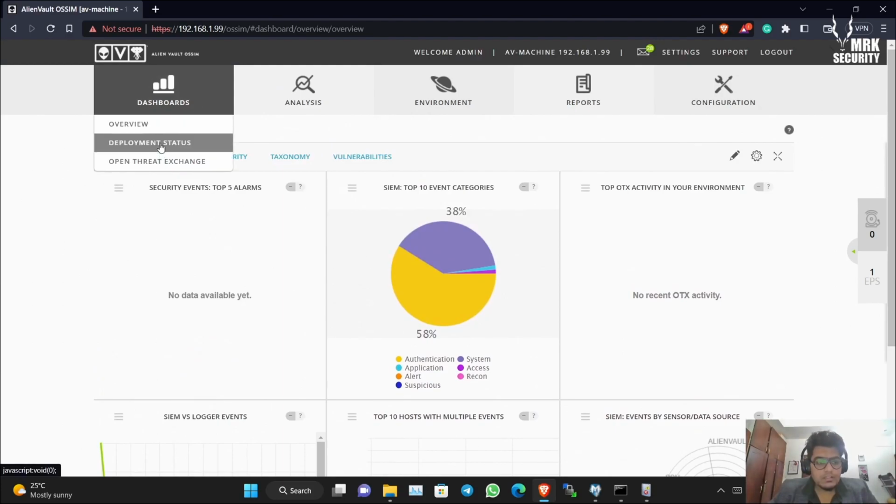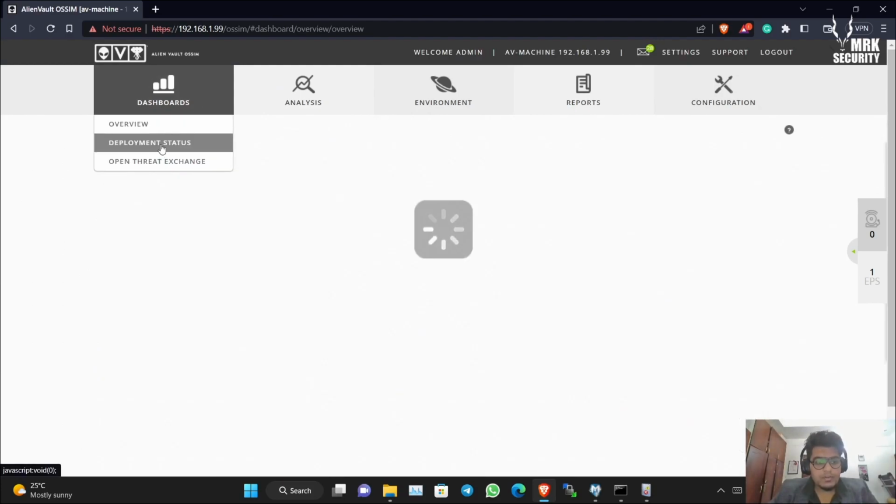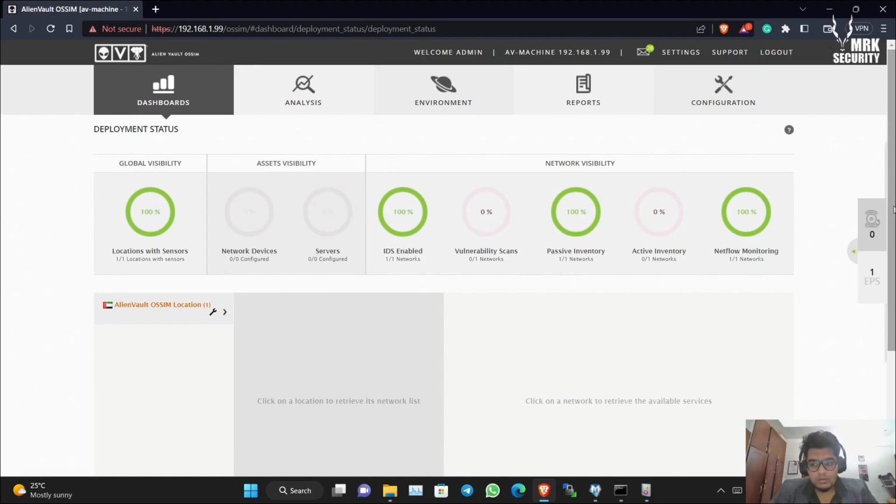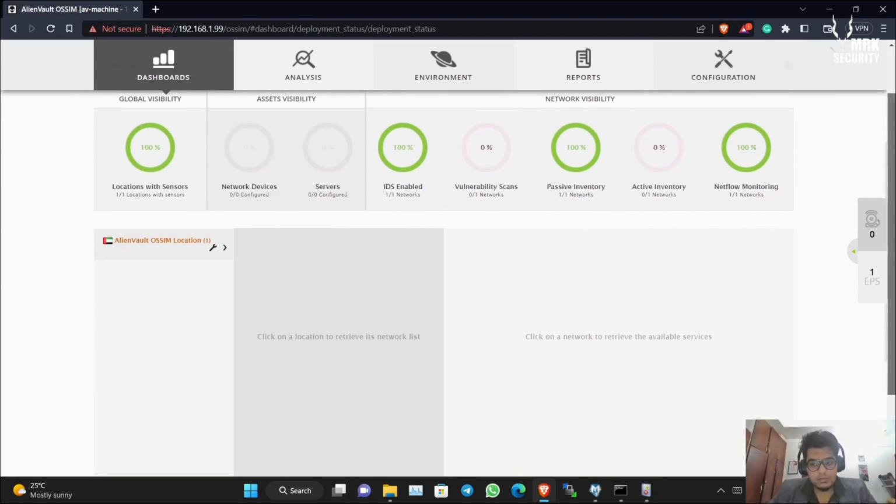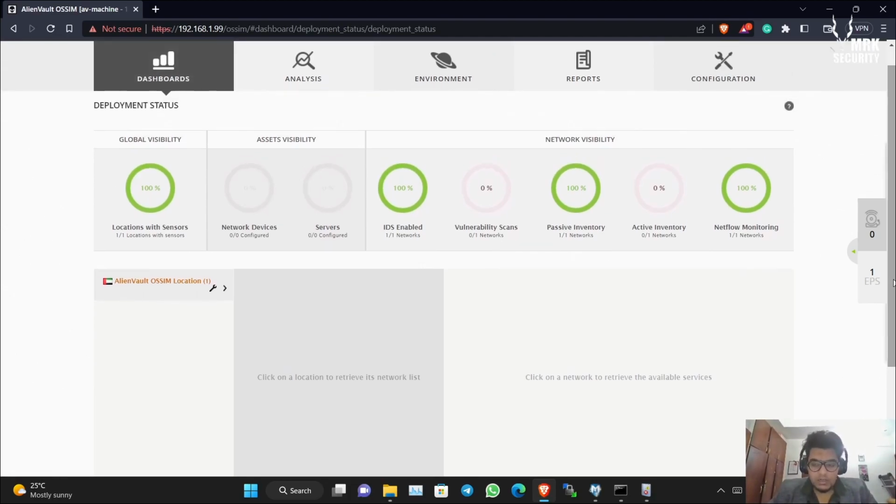Then if you move next toward the deployment status, this is actually very important because this portal is going to tell you the number of sensors which are deployed in your architecture. Are these enabled, are these monitoring, how much they are monitoring, and what is the current situation of those sensors.